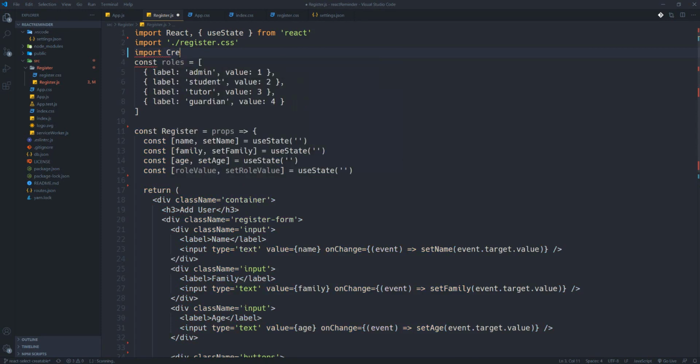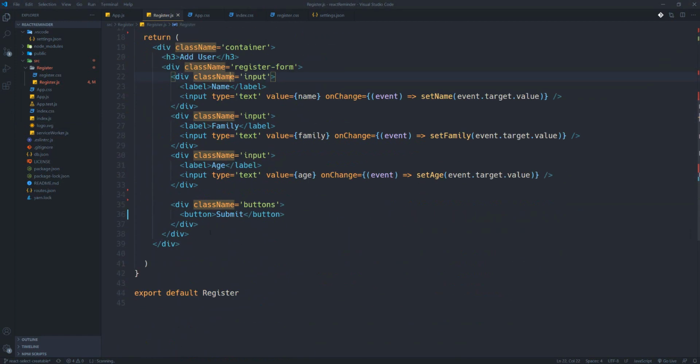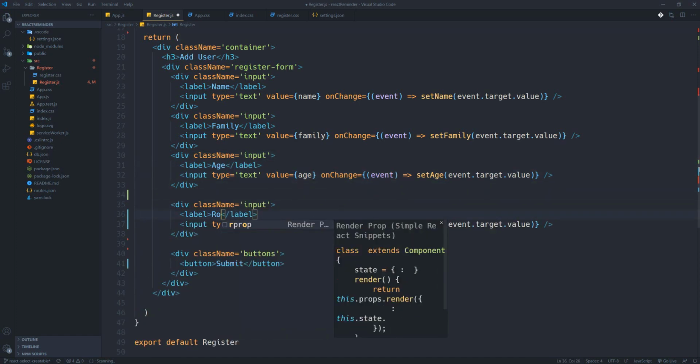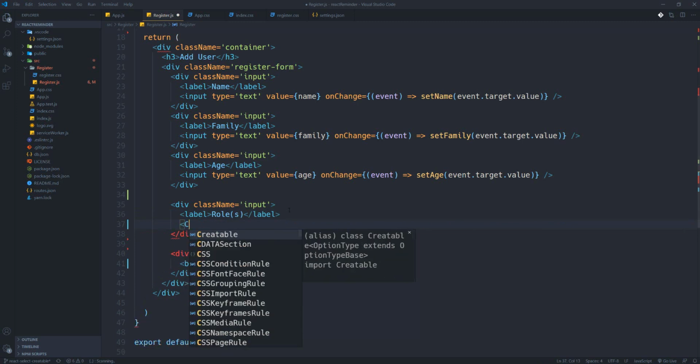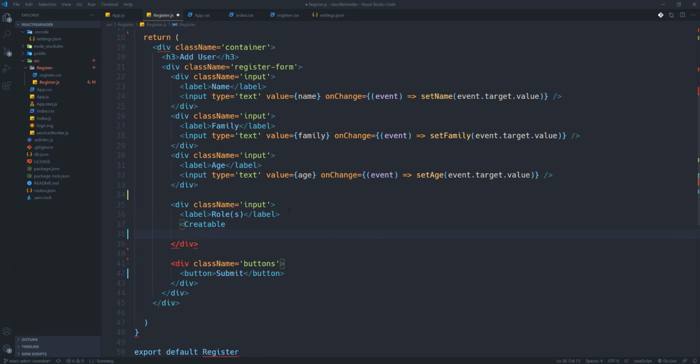Import Creatable from React Select and the Creatable folder. Okay, and here I'm going to copy it and change it to rules, and then remove this input and use our Creatable component, and I should define some props for it.